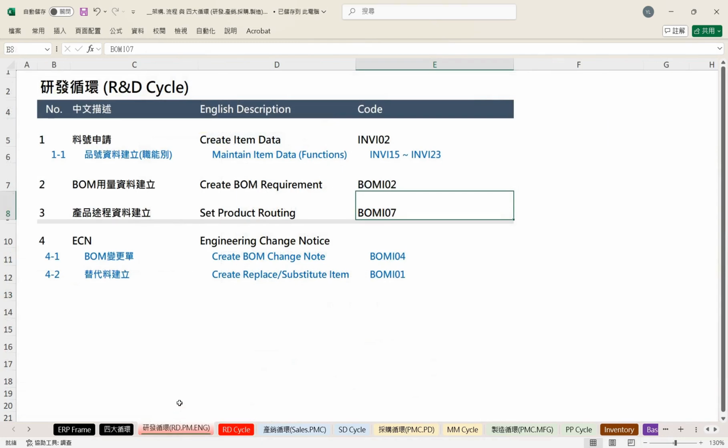Using these two programs to create BOM and routing. Finally, let's review the entire process. We can create item numbers using these programs, then create the BOM usage data, and finally set up the routing. This way, the item number will have sufficient data to proceed with production or procurement operations. That concludes the creation of new item numbers, as well as the creation of BOM and routing.